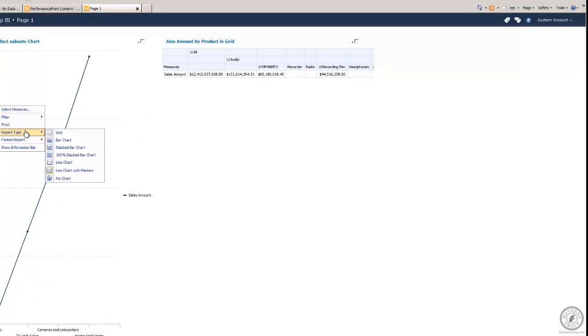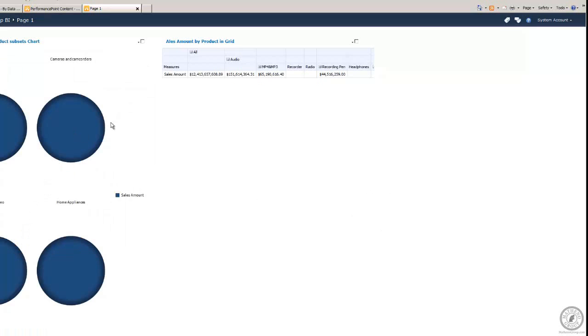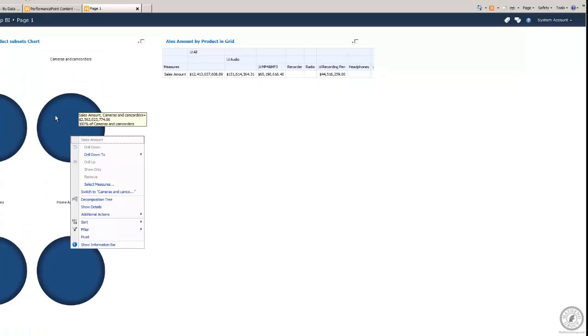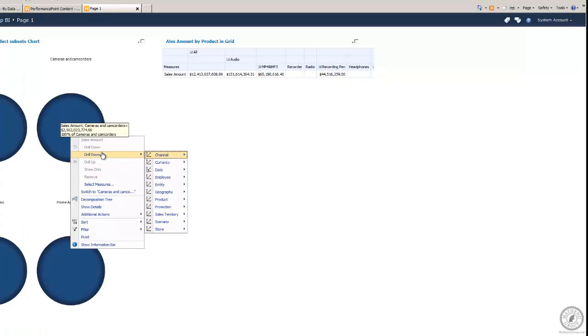And now we'll go to report type. Let's come in and set it up to a, if I can find it, there's a pie chart. And now I've got my different pies. You see they're 100% because each one of them is a subcategory in and of itself. So now I can drill down there.